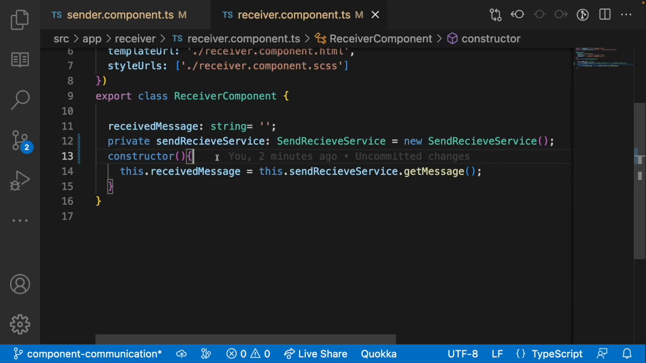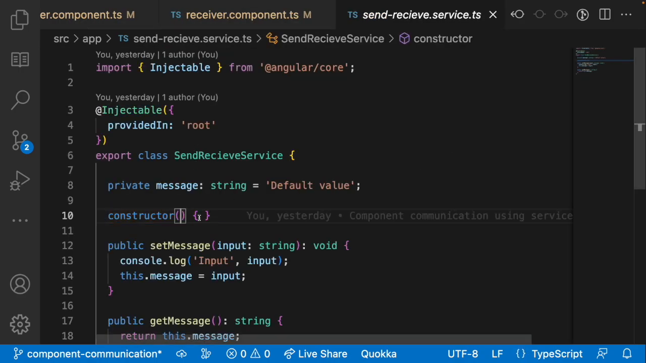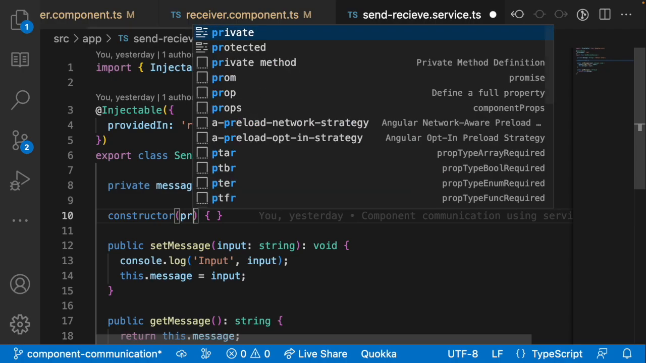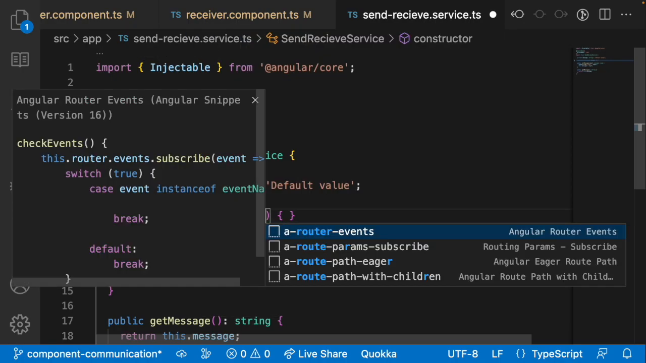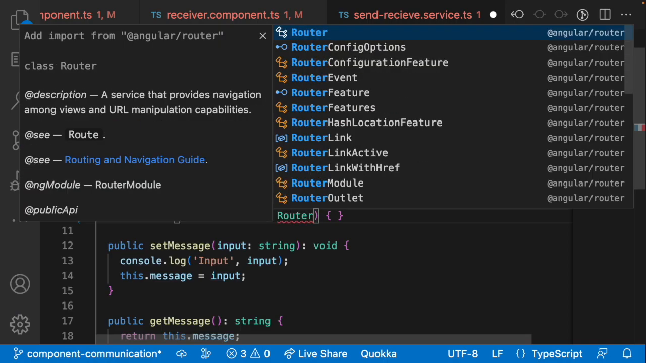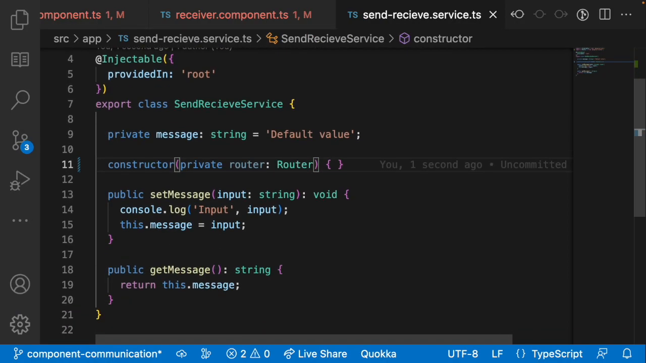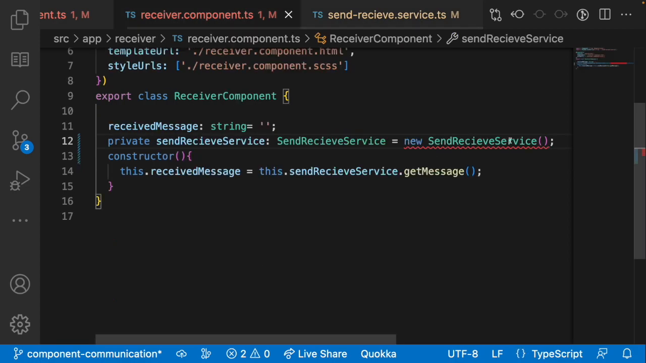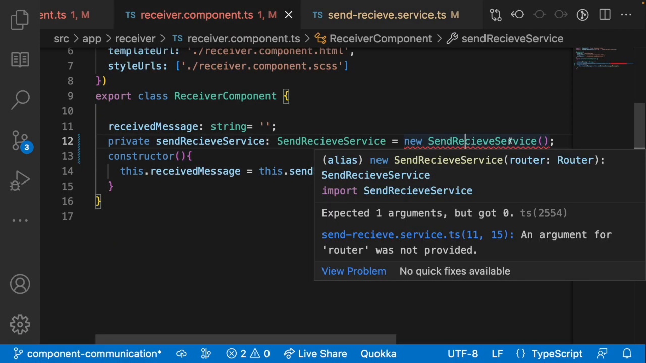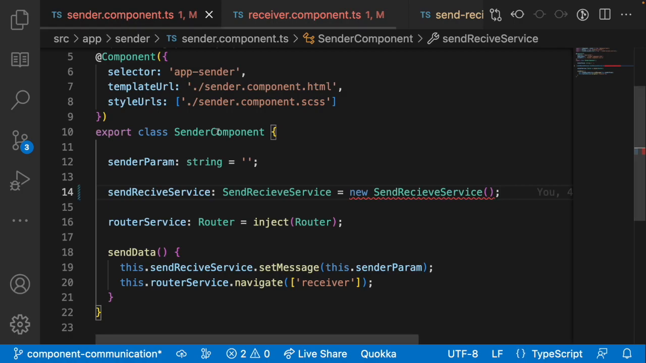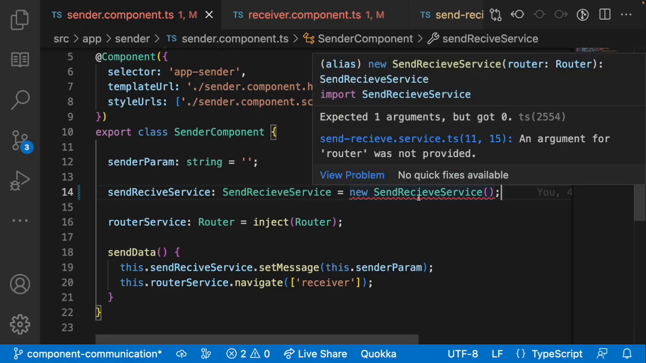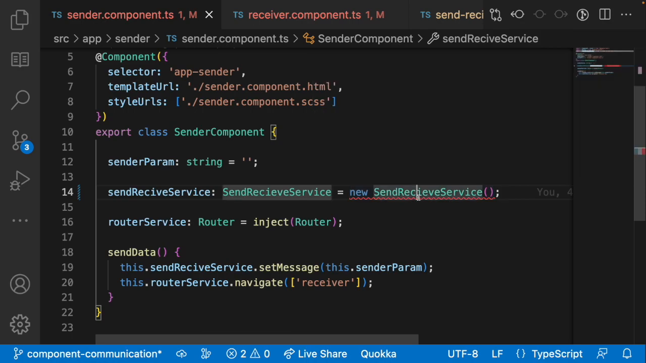Let's talk about the third point. For example, as we discussed in my previous video, you can inject one service into another service. Let me go into the sender service, and the sender service requires one more service, an internal service. Let me use something like private router, and I require a router service inside this particular service. Then if you see in the receiver component, it expects that parameter to be passed. If you go into our sender component also, it expects that parameter to be passed over there. So this is one of the biggest problems.